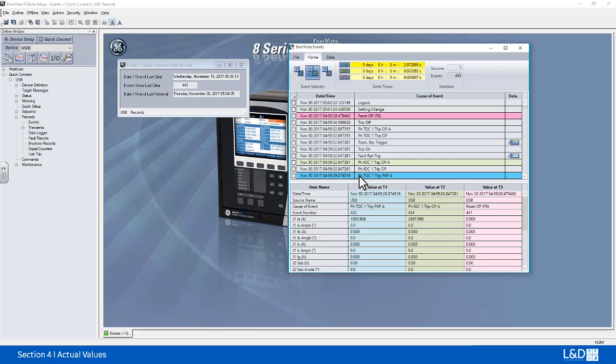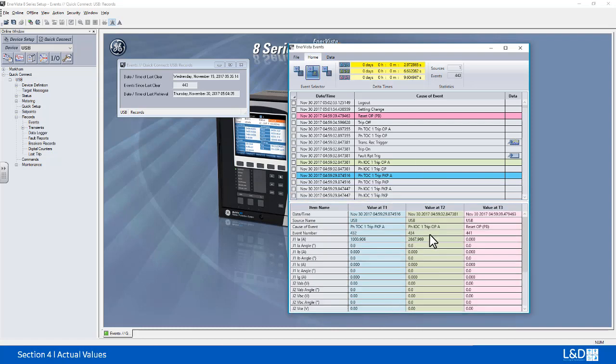So we can see this blue to the light green color. The time difference is like 3 seconds. That's the time delay set between the pickup and level. We can also see the magnitude for this event. This IA current is at 1000 amp, and also the CT frequency.